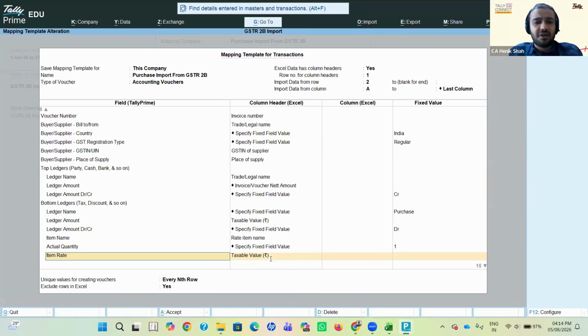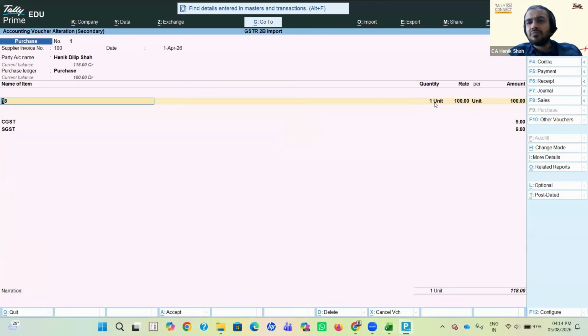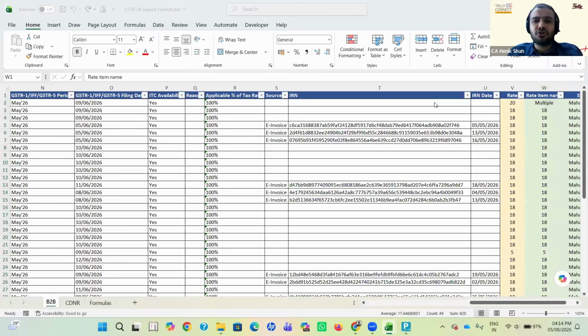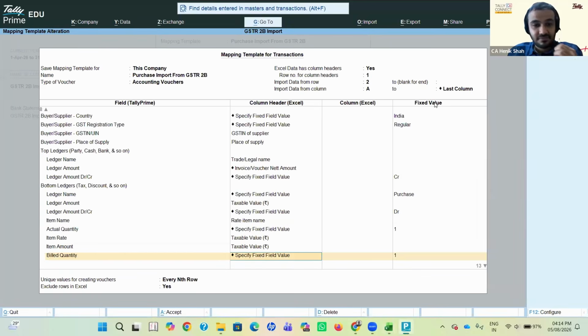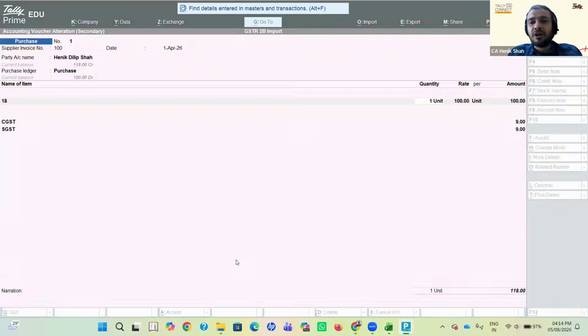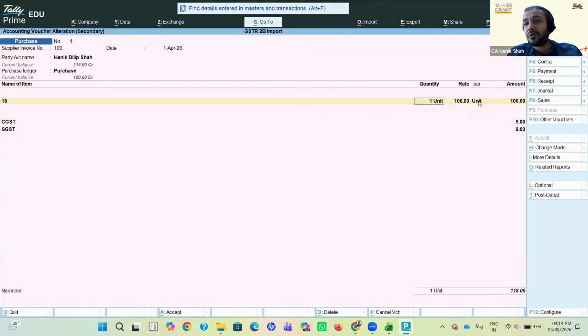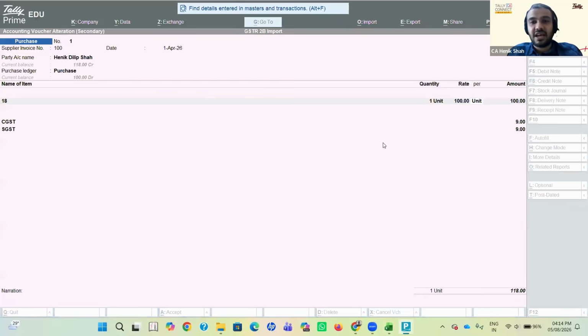Actual quantity and billed quantity. Sir, we do not have anything else. So sir, we assume it to be 1. And what is the UQC? Unit. That is what we assume. Sir, item allocation, rate per, what? Rate per unit. And then we have the item amount as well, which will be the taxable amount.